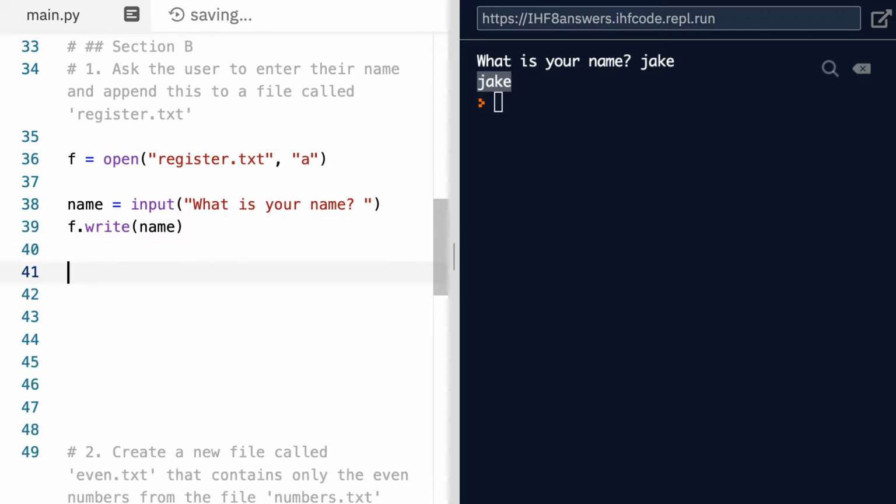And then the last thing that we like to do with a file, obviously when we are appending or writing to it, is to close it, and that just makes sure that none of the data gets corrupted. So we're going to run that again. So what is your name? Jake. Okay, the program finished.